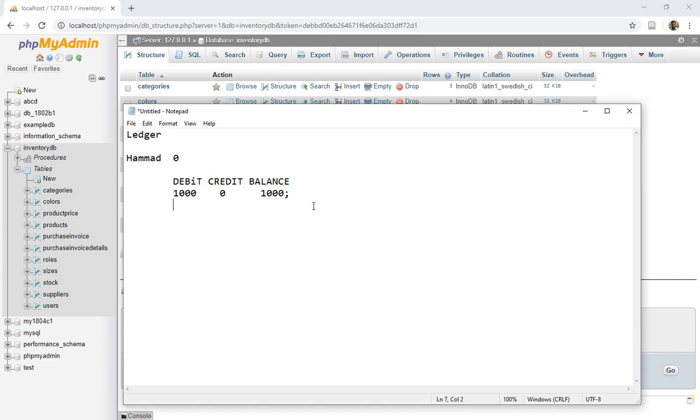Then after some time Hamad paid somebody 200 rupees. This time, because he has paid to somebody, the amount that he has paid, 200, is credited from his account, and then the balance is again B equals the previous balance plus debit minus credit. So the previous balance was B equals 1000, plus debit, that is 0, minus credit, that is 200. So it gives me what? 800. So you see how this works. Now the new balance for Hamad is 800 because he has paid 200 to somebody.